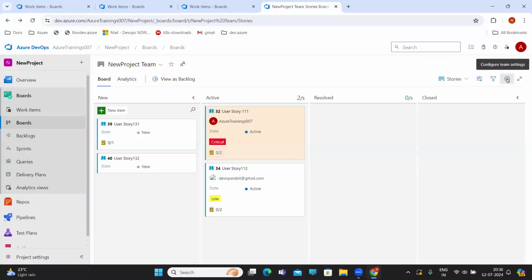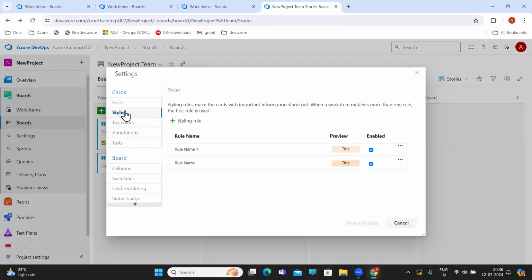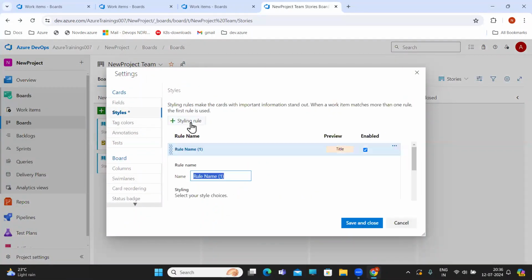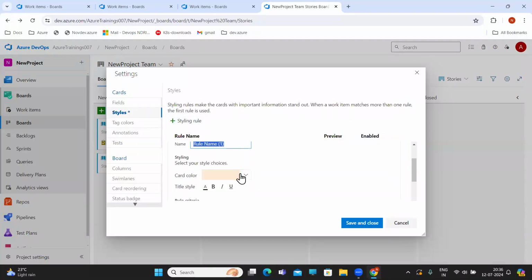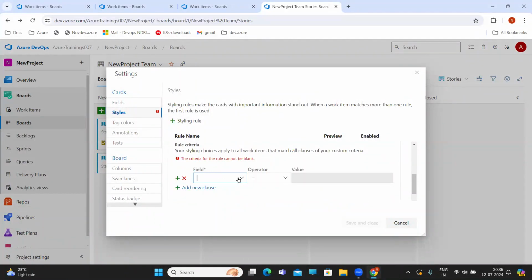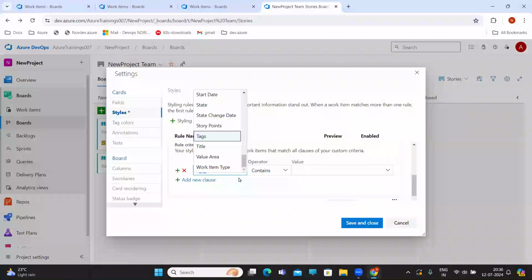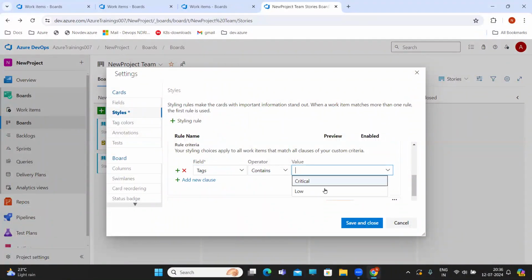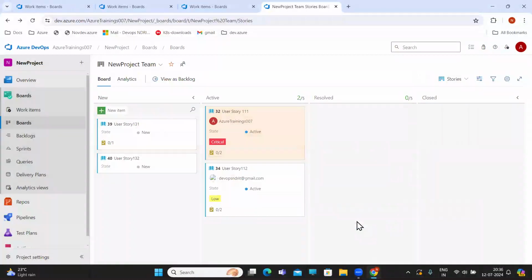See here, this entire thing has changed. Again, if you want to highlight low priority one, in styles, add one more rule, okay, and change the color to maybe light blue, okay. Again, new rule, tags contains low. Save and close. See here, clear, right? So this is how you can customize your dashboards.